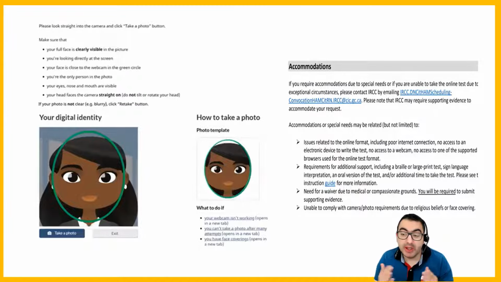No problem at all. Just come back to the invitation, go to the accommodation part, see the email address here, send an email, explain the problem in detail, and they will come back to you with a solution or an alternative solution. Okay. Good.